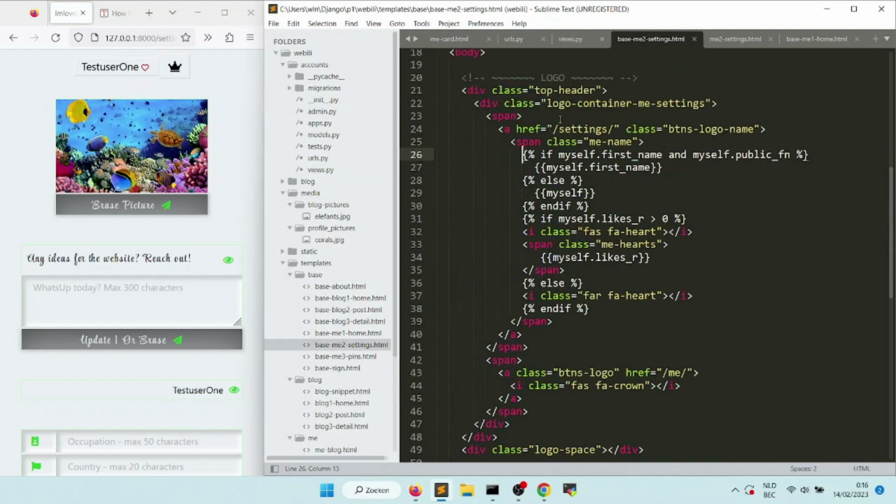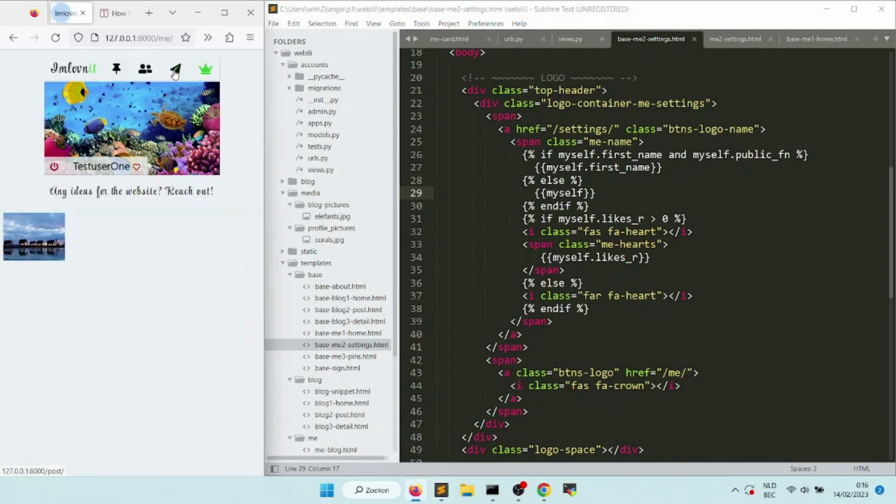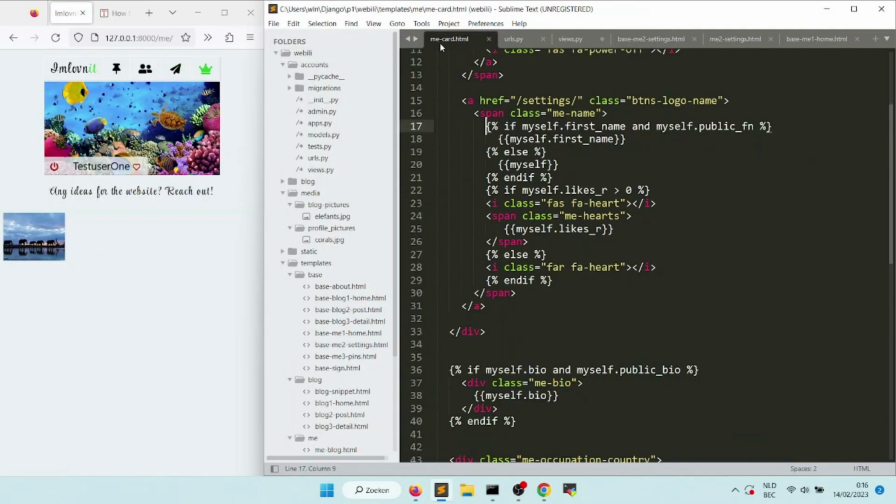First, on the settings base template. We check if the user has a name confirmed and if it's public. If true, we insert the name. If not true, we insert the username. Again, the statement can be simplified. And we do the same on the user card.